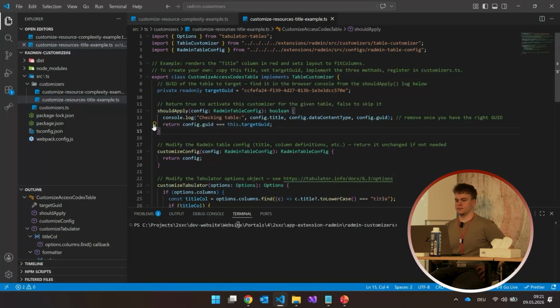Okay, so in this case, we check for the UID of the table. Technically, we could also not check for the UID, and it would apply to every table with a specific column, for example.